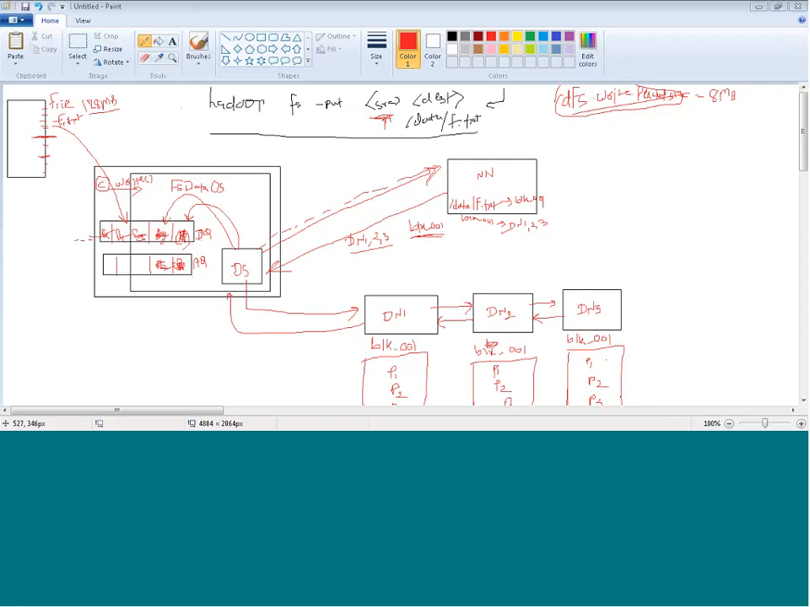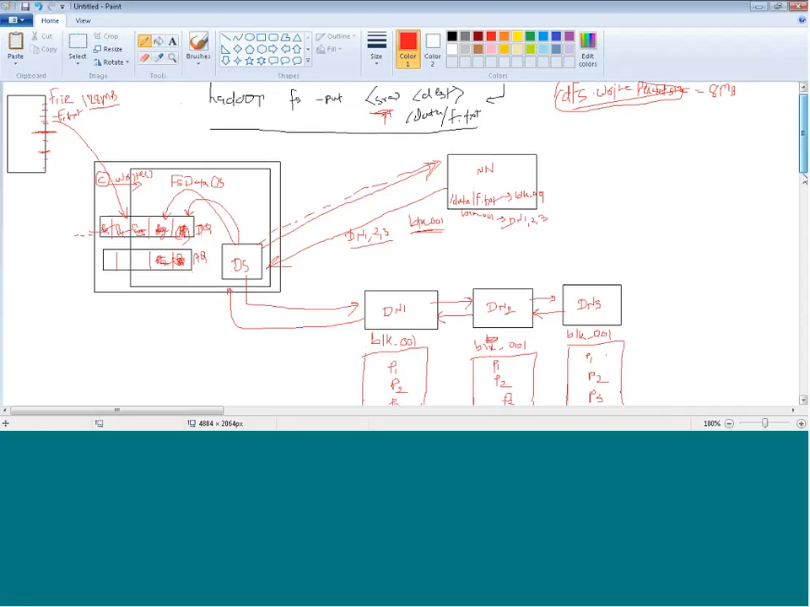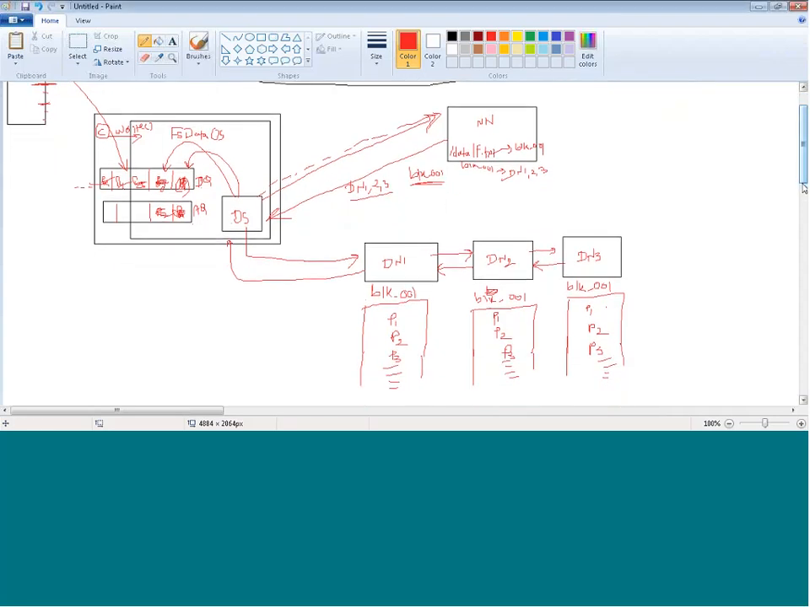Once the packet P8 is written in data node 1, 2, and 3 successfully, then all the packets from the data queue are written completely, and that means it will inform the name node that your first block is written successfully. That's what completes one block writing. Okay, no problem, Nitin. Thank you.